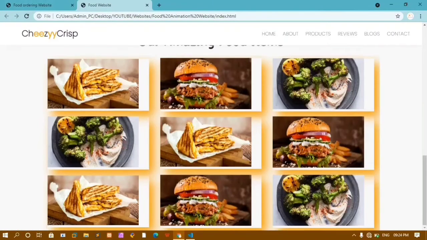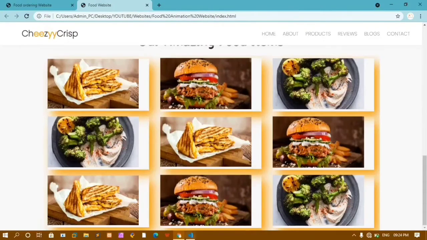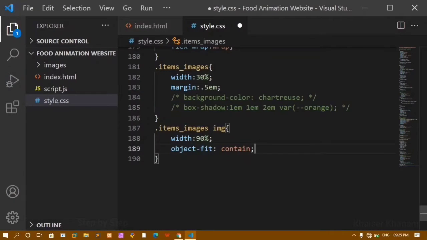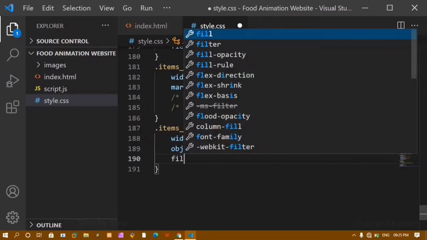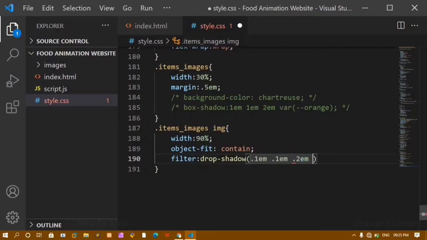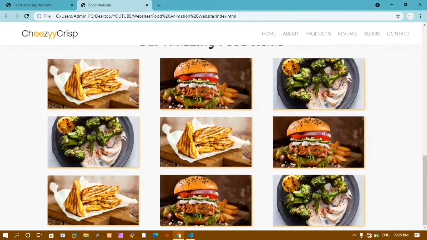I'll refresh this one. Now whatever you can see here, I don't need this kind of box shadow. I need only so much. Okay, you can see I need this kind of box shadow effect. So for that, instead of giving this box shadow to the parent container, here I'm just going to give filter drop-shadow. Okay, we have seen filter previously. I'll be giving here drop-shadow, and inside this I'll be passing some values: 0.1em, 0.1em, 0.2em, and here I'll be giving orange color. I'll save this. I'll refresh this one. Now you can see I'm having this drop shadow.